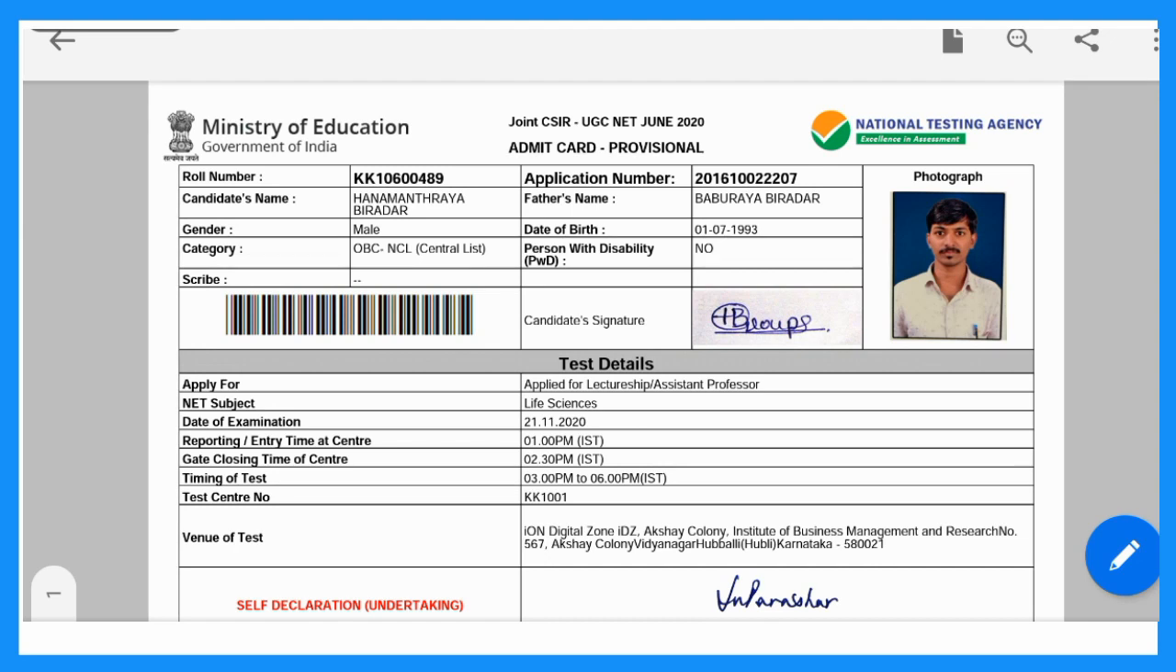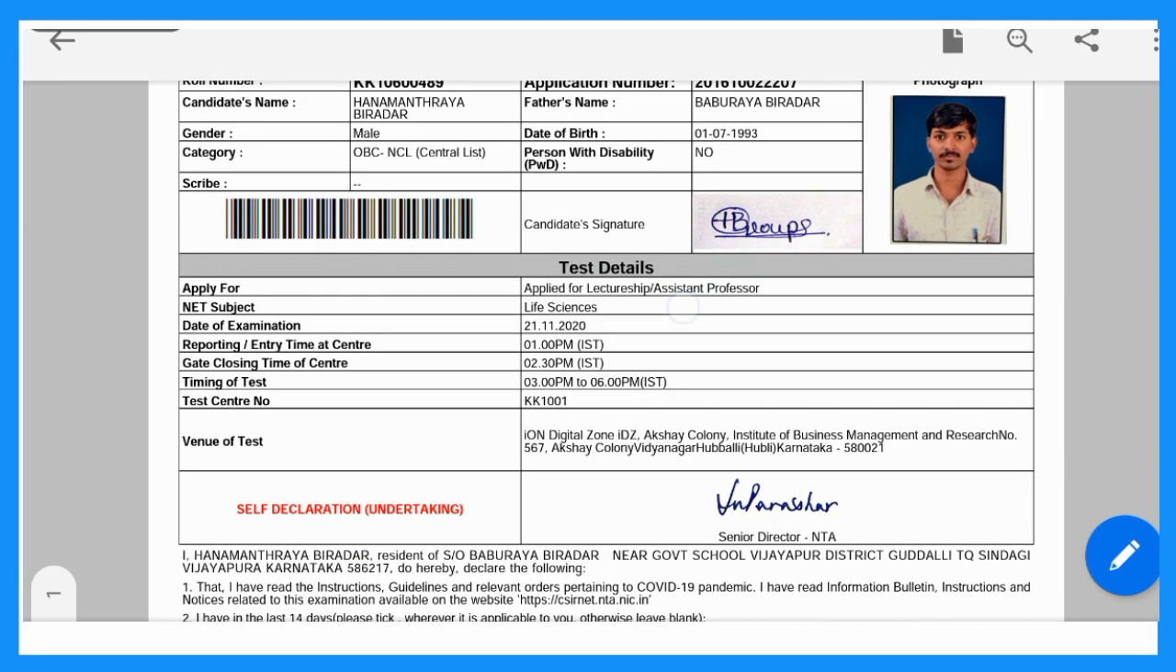So it's about roll number, candidate's name, father's name, gender, category, etc., date of birth. Lastly, they have given the test details. I mean, which subject you applied for, when is the examination, what is the time of the examination. Then lastly, the venue of the test is given. That's not a problem.